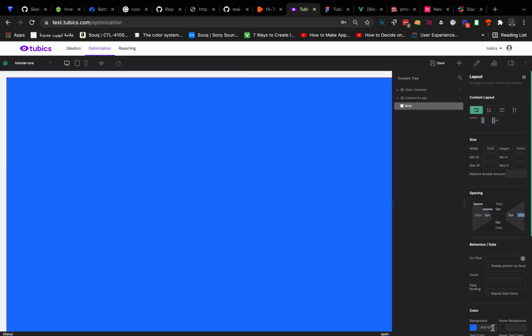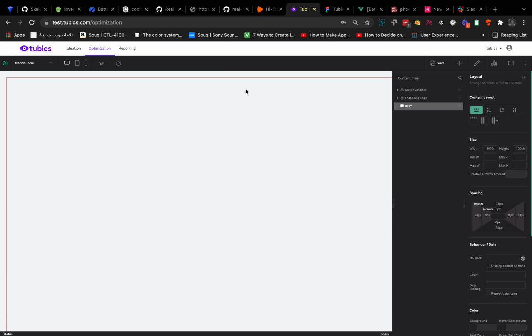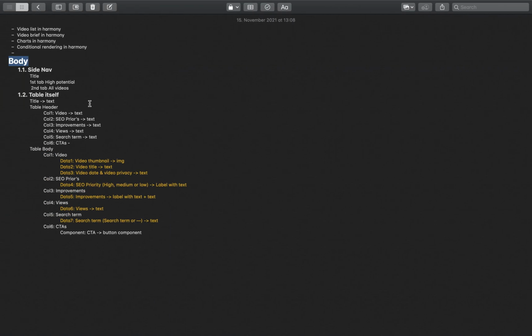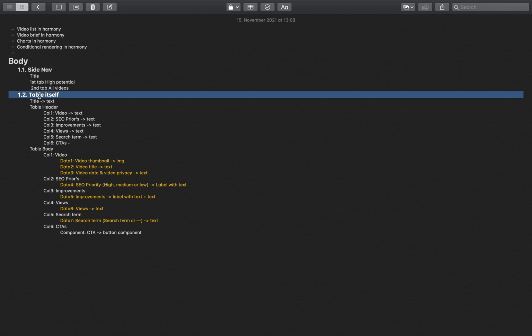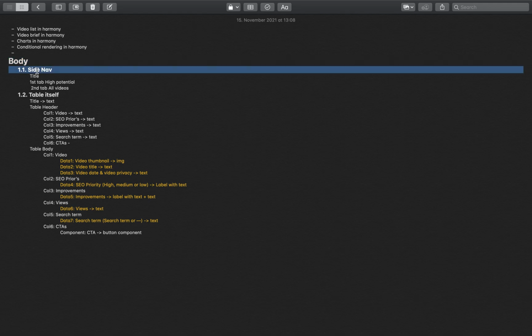So maybe let's switch back to the normal color of the layer, because I don't want my body to have a background color, so I will just take off the background color. And now we have this body, and it has spacing around it of 24px, and it has a width of 100% and a height of 100 viewport height. Inside this body we have actually two components. We have the side nav and we have the table itself.